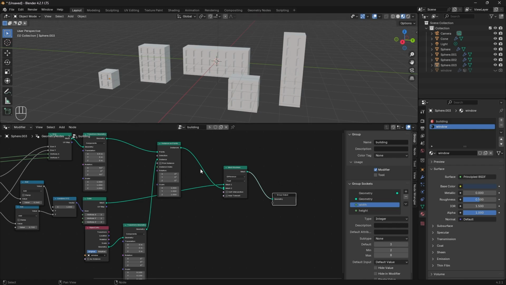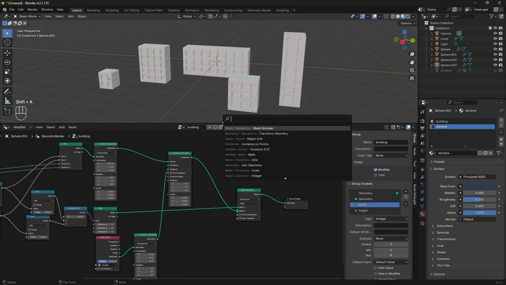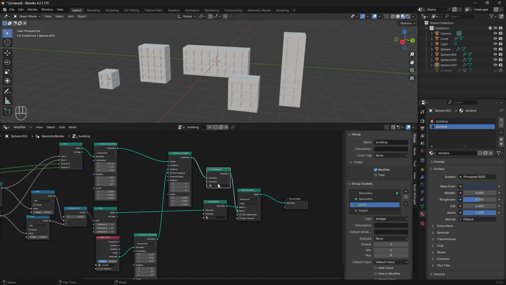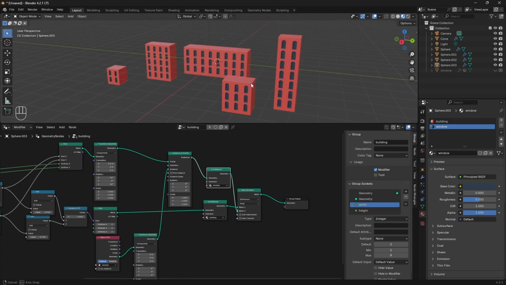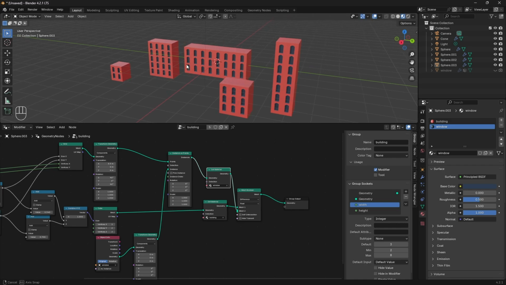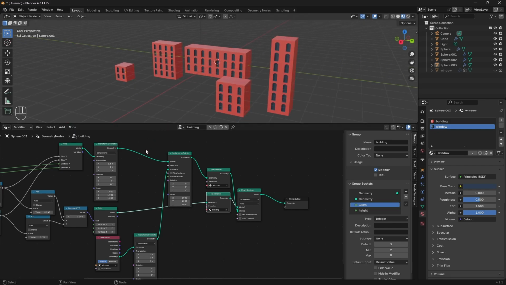And so what you can do in here is add a set material node. I'm going to put one on the windows, one on the building. Here we're going to put building. Whoops, that's the window. Here on the building. You go, okay, now I've got a geometry node setup that gives me a red house. So what if I wanted this to be a little more dynamic or interesting?